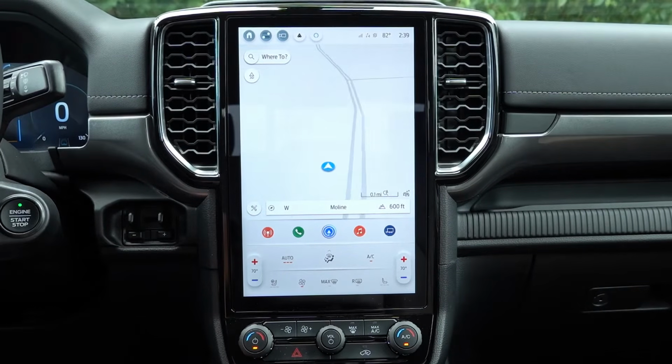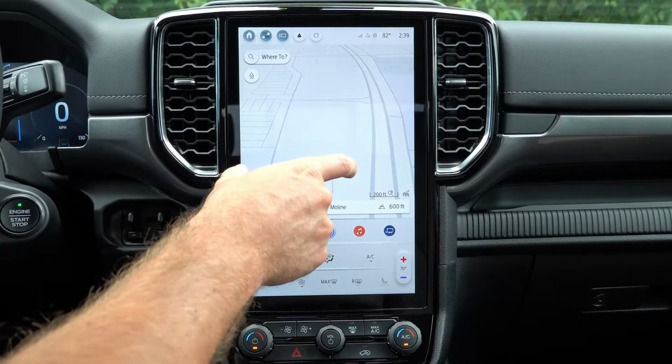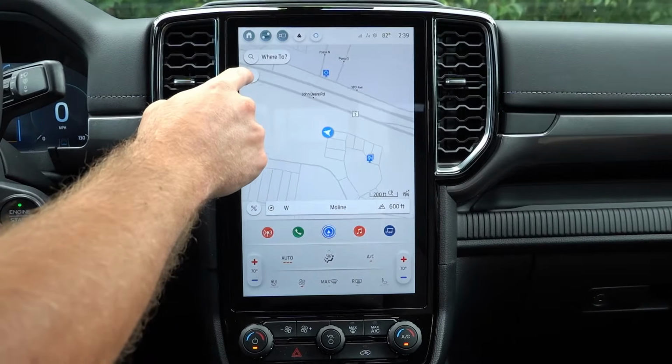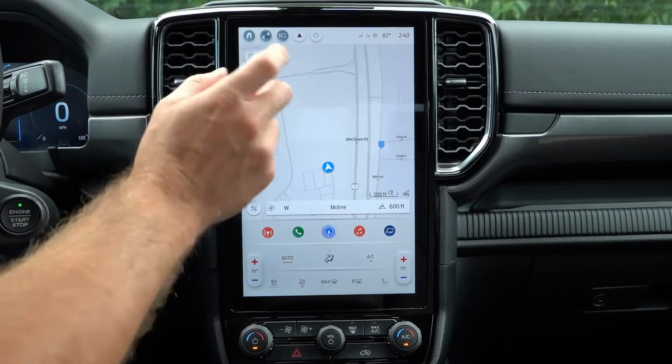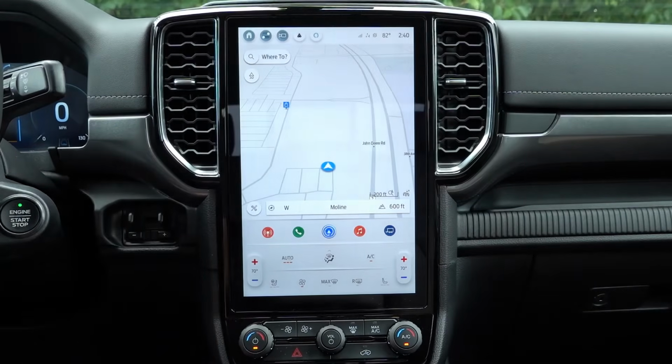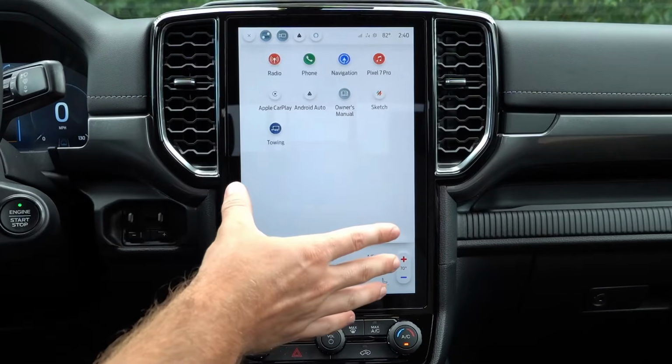And then you can zoom in and it will automatically go down to where you're currently at, and change your different views here for 3D, north up, and three-dimensional stuff like that. So pretty easy to use stuff there.